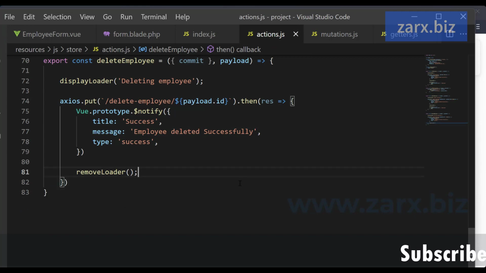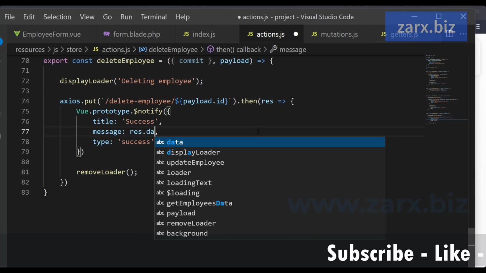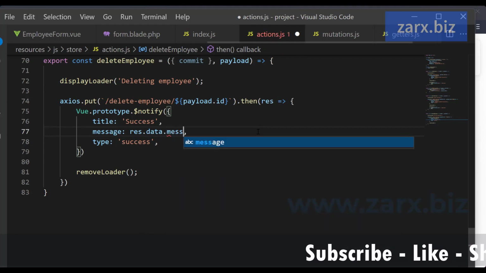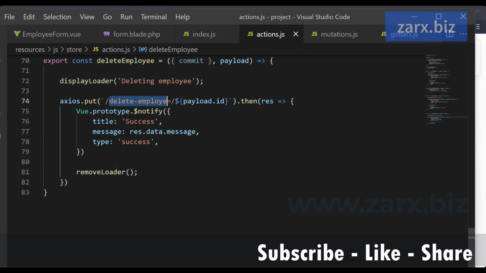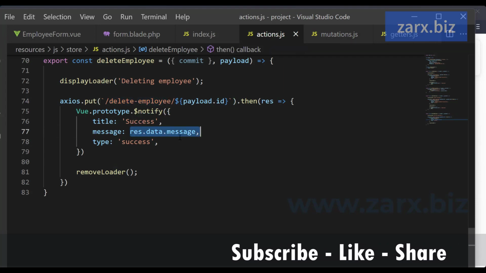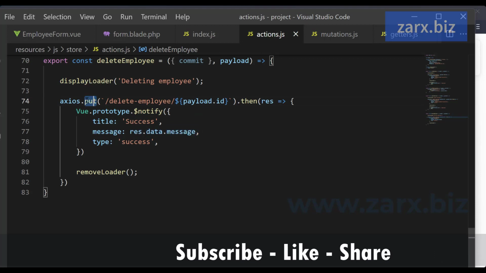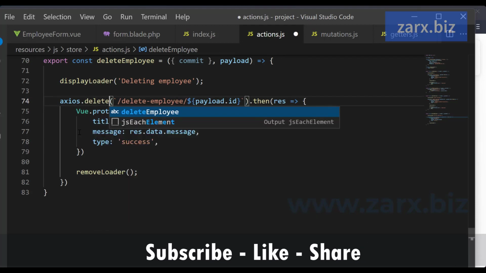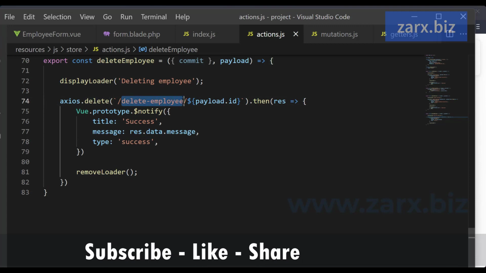All right, and we are going to get the message from the backend, so we are going to pass that here. So it's going to be response.data.message. Okay, so now we need to create this route, and I'll show you where this method comes from in a moment. So here this method is going to be delete. Now I'm going to copy this.